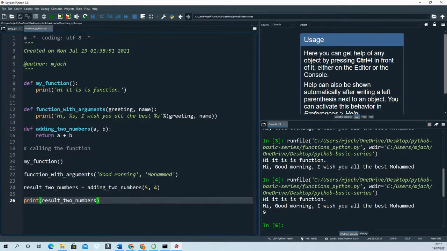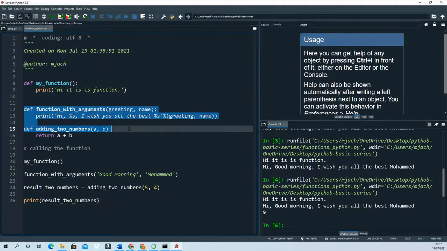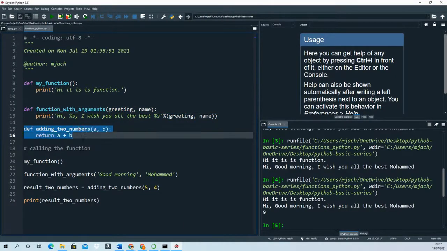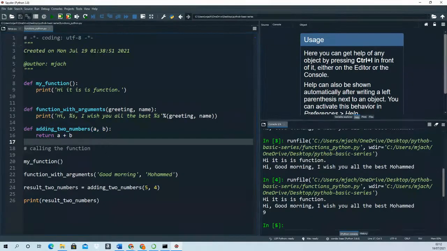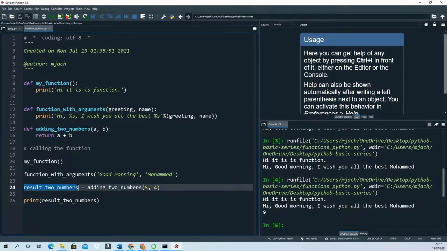So this is, in a nutshell, the basic functions, how you pass arguments within the functions, how you return anything from the functions, how you write them, and how you call them. The first function we call in here, the second function with the argument in here, and the third function we call in here, and the result is stored in one variable, and later on we just print that result. So in a nutshell, this is how basic functions work.